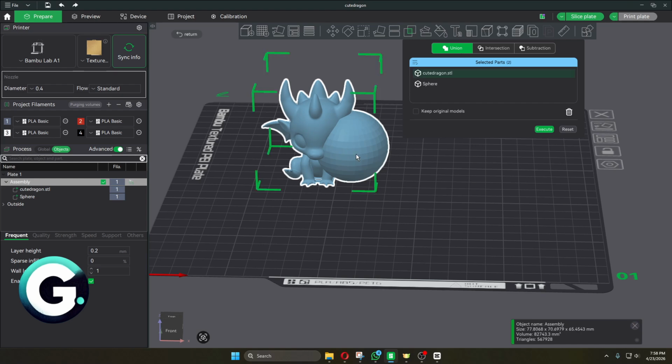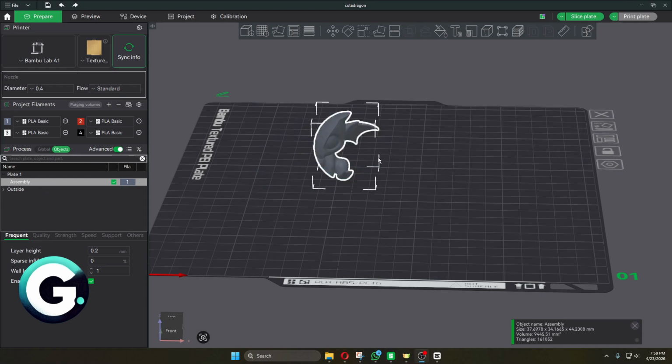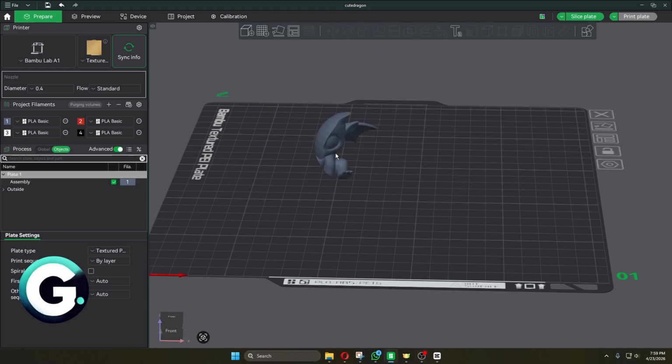Basically, for the union, it will just combine both objects together. And for the intersection, you first have to select the parts. So in my case, I'm going to select this one, and then we are going to intersect with this one right here. And if we click on the execute button, it will then simply do the Boolean operator that we have done. Basically, it will look something like this. It will only keep where our objects have intertwined with each other.